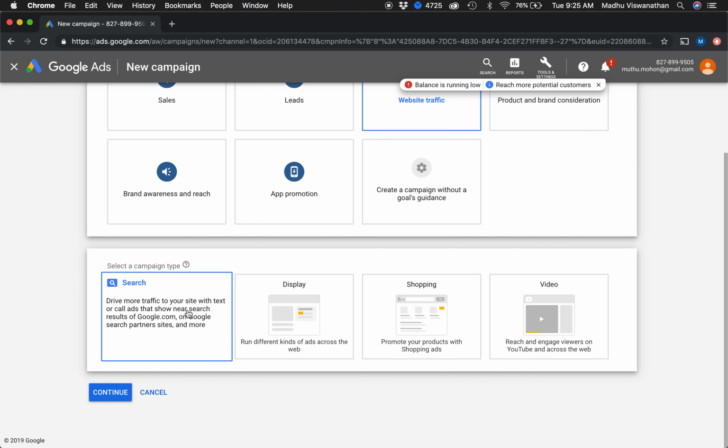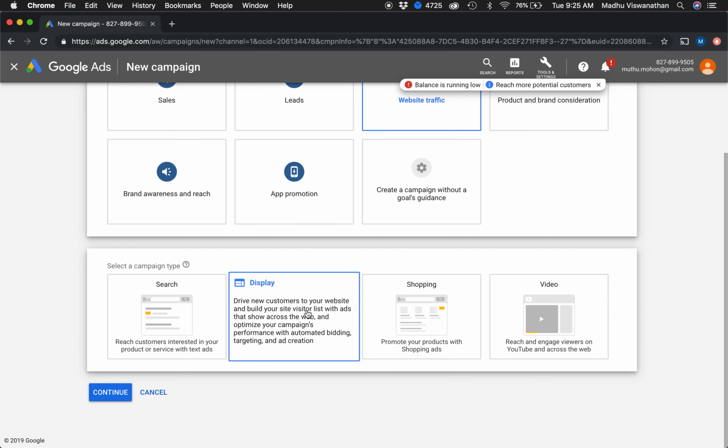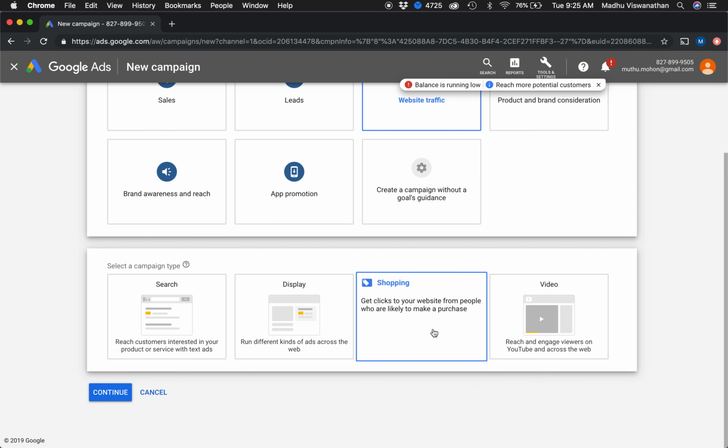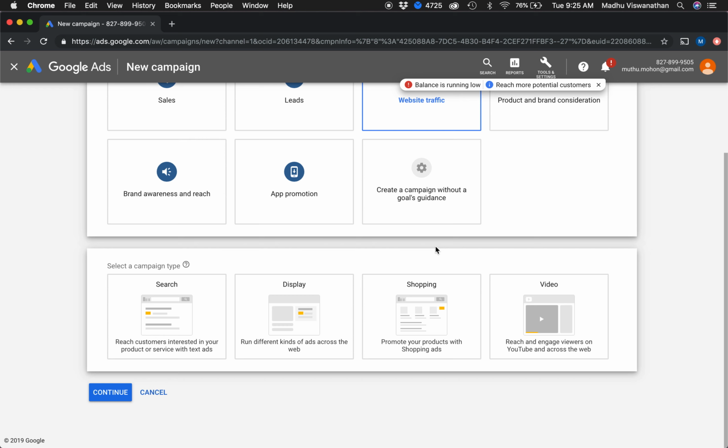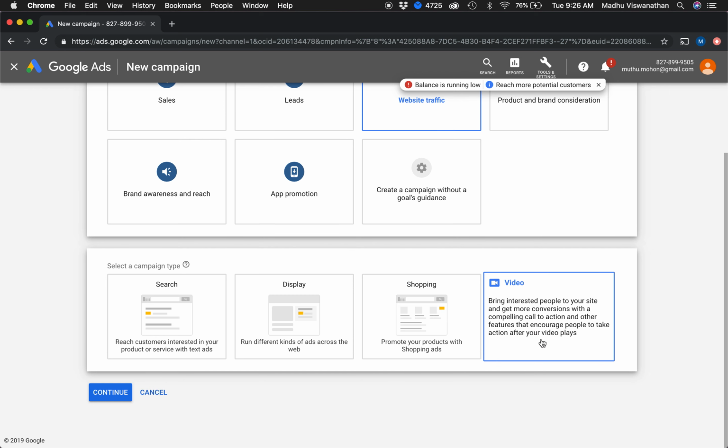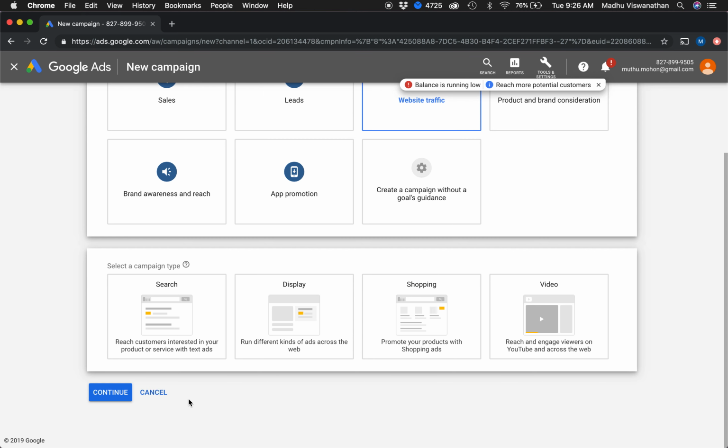campaign type. Search is what we are focusing on, but you can also run display, which is basically running ads both on Google's sites and other partner sites. Shopping is promoting your website clicks with people who are likely to make a purchase. So this might involve visual ads, and then you can also have video related ads.